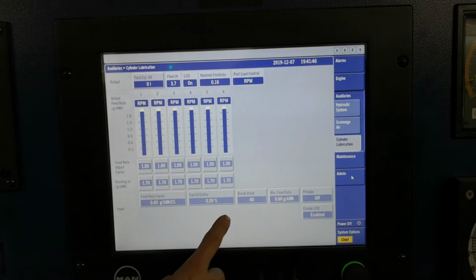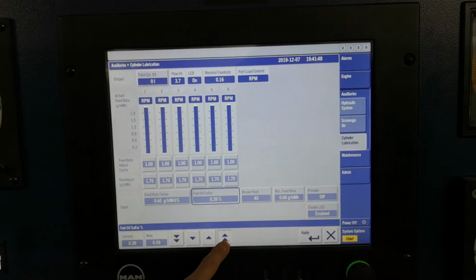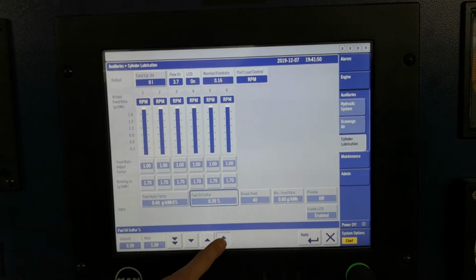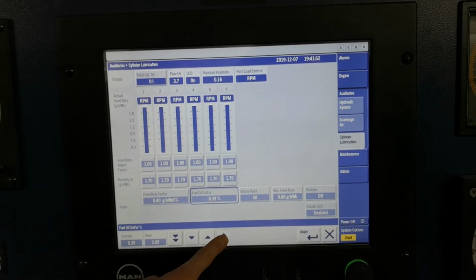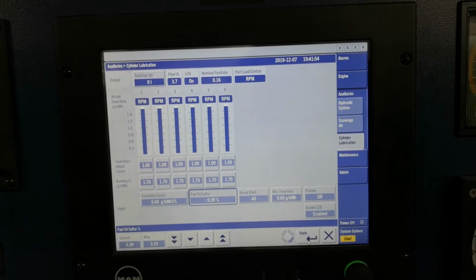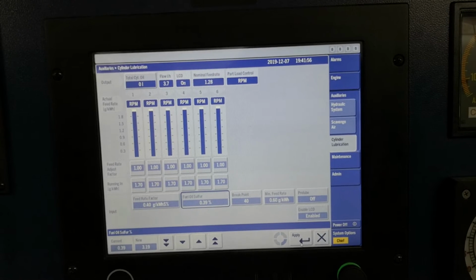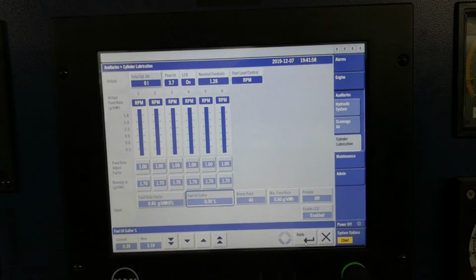So let's just make it. Okay. Apply, just for a short period of time. Nothing will happen for a short period of time.